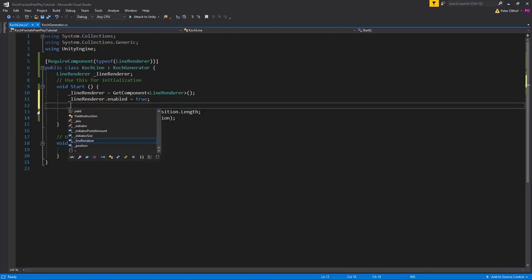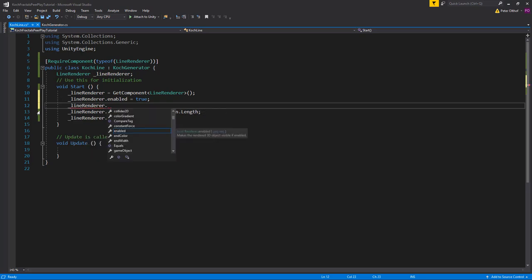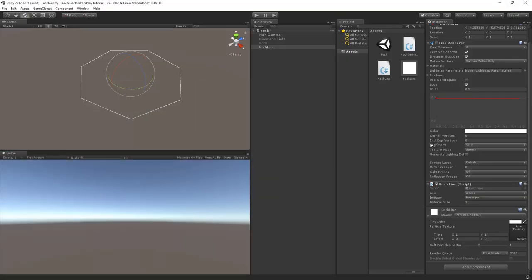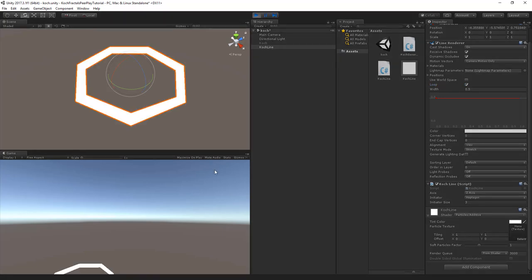And let's also set up the world position. So we're going to set line renderer dot use world space is going to be false, and we're going to also set the line renderer dot loop is always going to be true at start. Let's save that, go back to Unity, and with that in place, no matter what we select here, when we start it up it will load the correct settings.